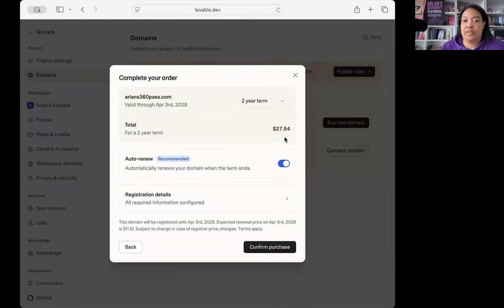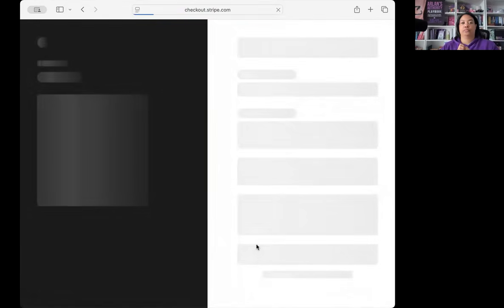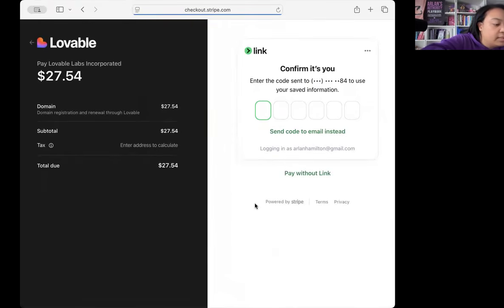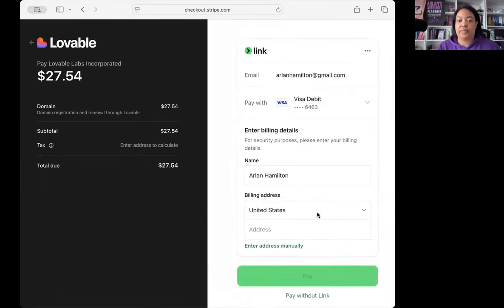I'm going to pay $27.54 for 2 years of this hosting. It takes me to Stripe. It gave me a number to do because I do want this. I am going to work on this. It gave me a number, and it says this number. I'll put that in.